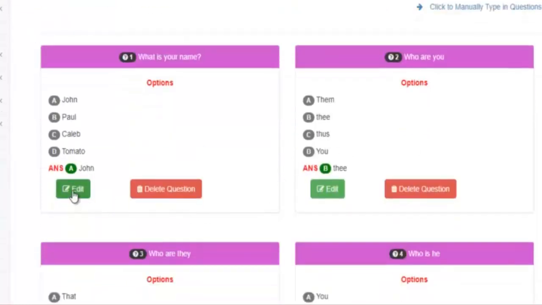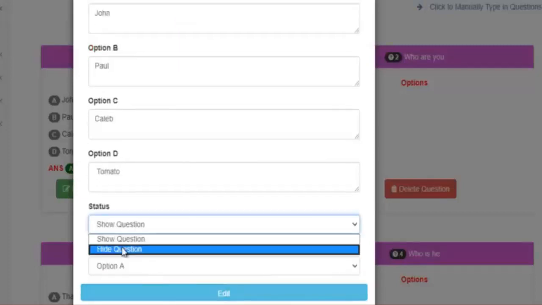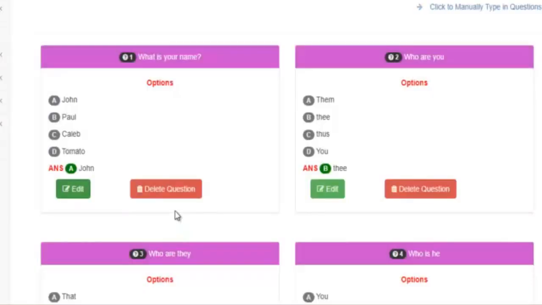I can choose to edit a question, like change maybe the option, or prevent this question from being made available to students, those who will be assessed, by setting it to hide, or I can decide to delete a question. That's the basic you can do here.